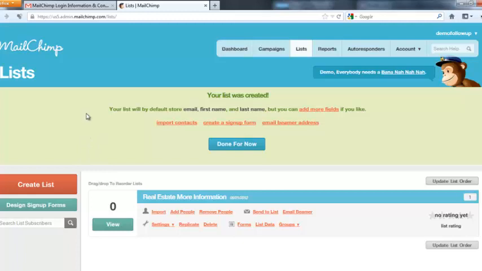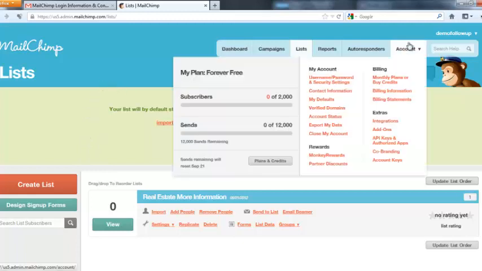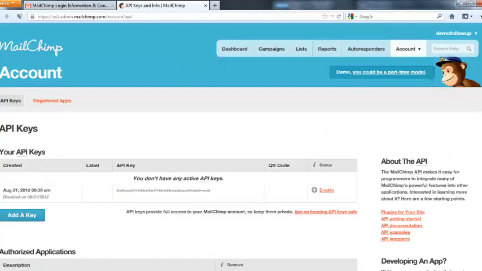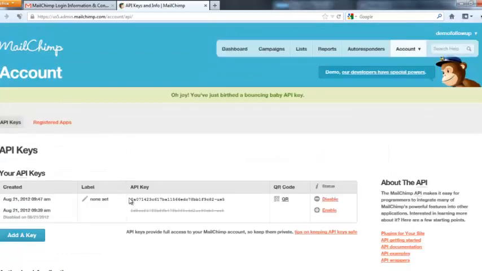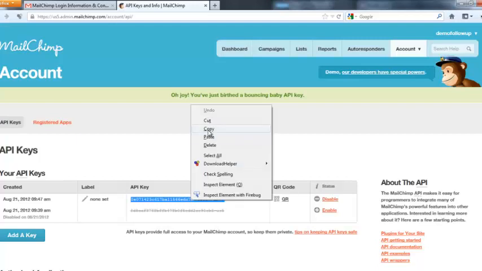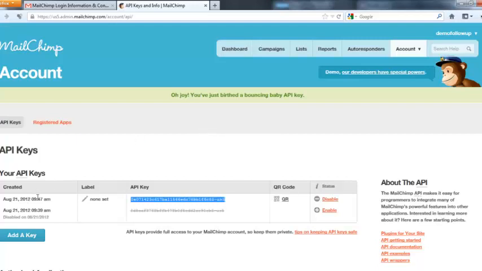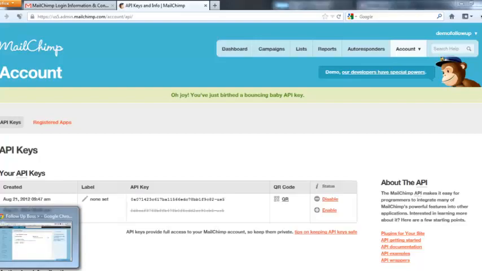So you've created the list. Now you want to go over to account in the top right hand side and click on API keys. Click add a key, and then you want to highlight this key and right click, choose copy or control C, and then go over into Follow Up Boss.